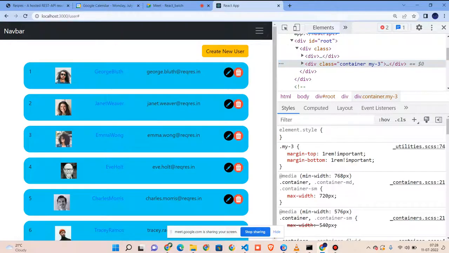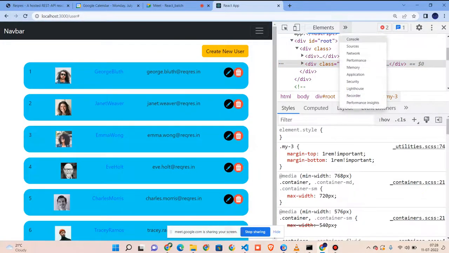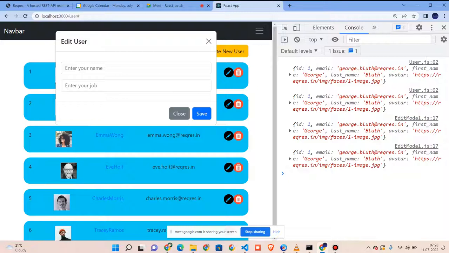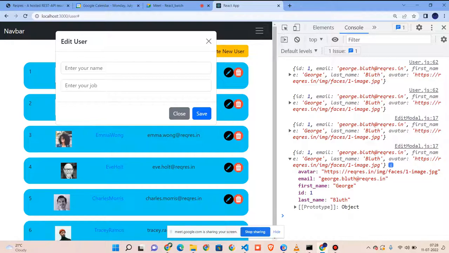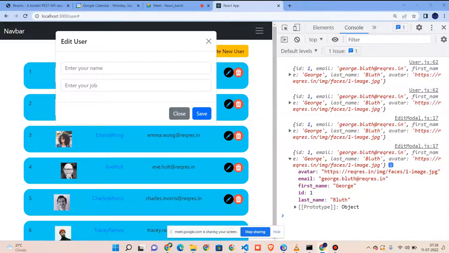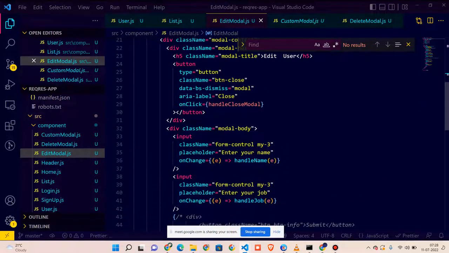Cool. We'll go to the console. We will clear the console. Now if you click on edit, you can say edit line number 17. You are getting that this is for George. So now your data is coming, the selected user data that is coming inside the data, right? So now you can use that in here.